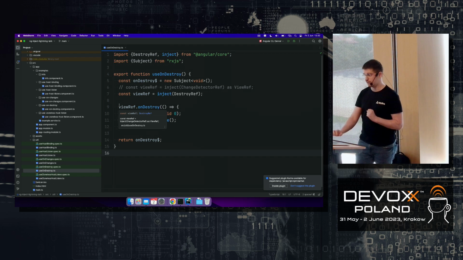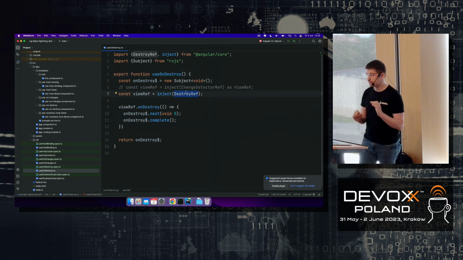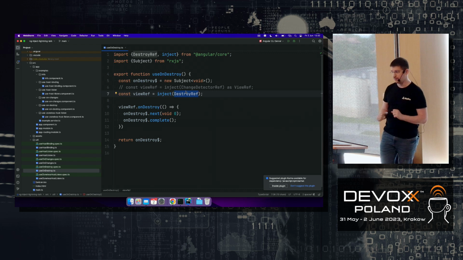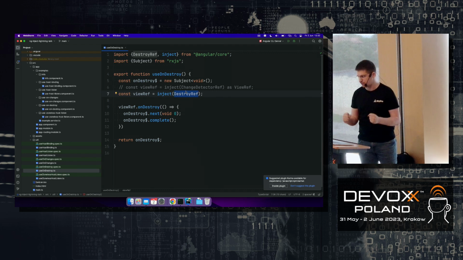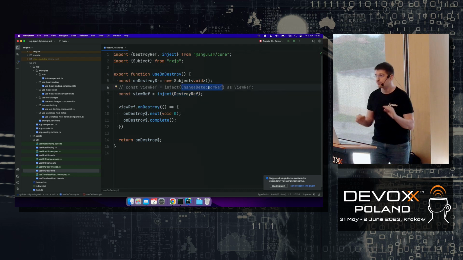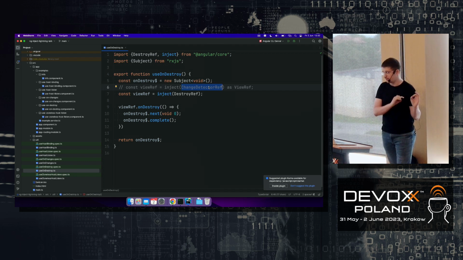The way I like to do this is to create a function. I'm calling it useOnDestroy. I'm injecting one thing, DestroyRef. It was recently introduced in Angular 16, but if you don't have the latest, the best Angular, you can inject ChangeDetectorRef and cast it as ViewRef. It's not pretty. It's not a very safe way, but it works. And once you upgrade to Angular 16, just change it to DestroyRef. You don't have to change anything else.